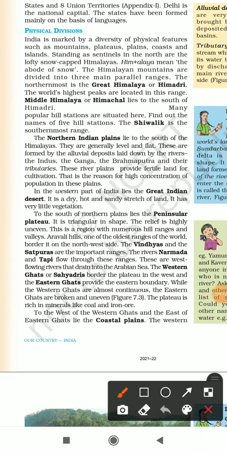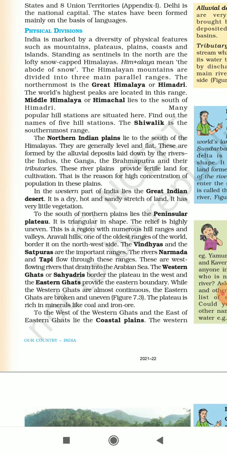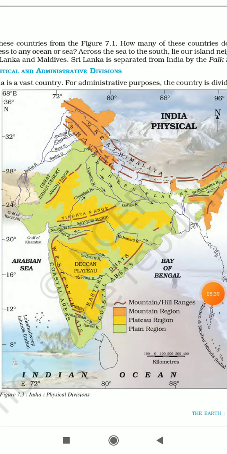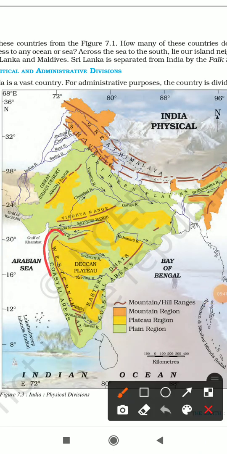The Western Ghats or Sahyadris border the plateau in the west, and the Eastern Ghats provide the eastern boundary. While the Western Ghats are almost continuous, the Eastern Ghats are broken and uneven. The plateau is rich in minerals like coal and iron ore. In the map, you can see these are the Western Ghats and these are the Eastern Ghats.